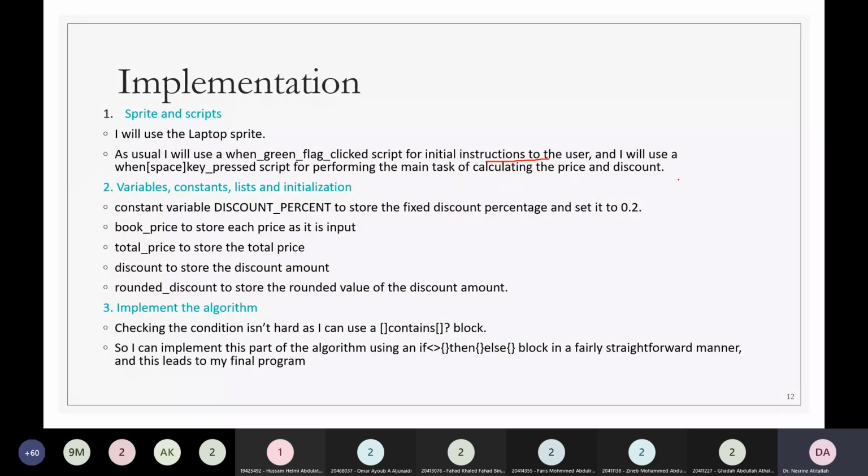So we can divide your program into subprocesses. We can do it as a whole process. After that, we will define your variables, your constants, your lists, your initialization. So the constant variable discount percent will be set to 0.2, the percent 20%. Book price to store each price as it is input. Total price to store the total price. Discount to store the discount amount, and rounded discount to store the rounded value of the discount amount. So this is your data.